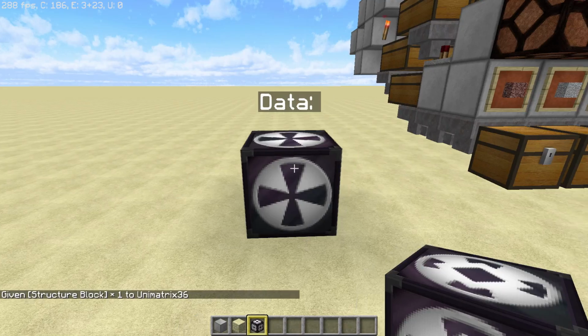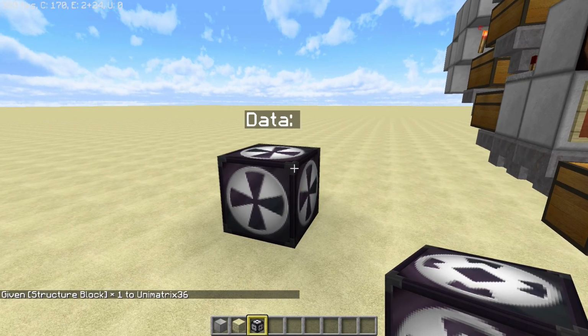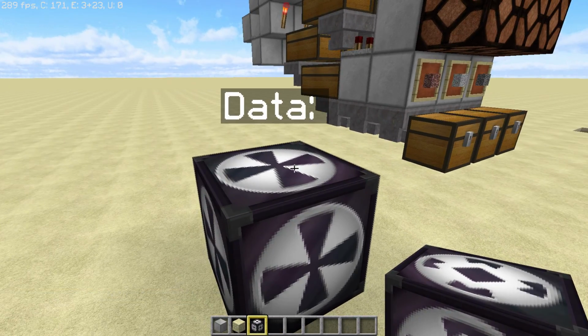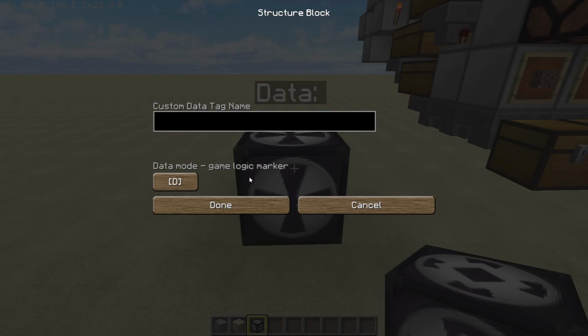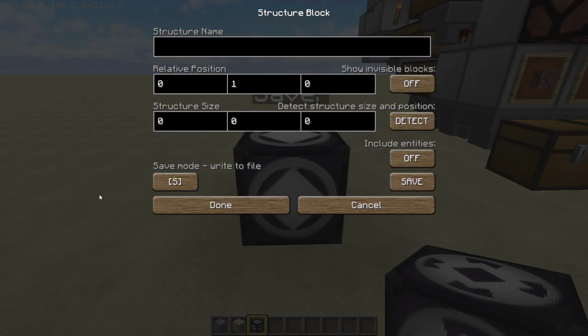Looks like this, and it's not much you can do with it right now, but it has different modes, and the first one is the data mode, which you will basically never use. You change the mode with clicking this button here. And the next one is the save mode that I'm going to show you in this tutorial.